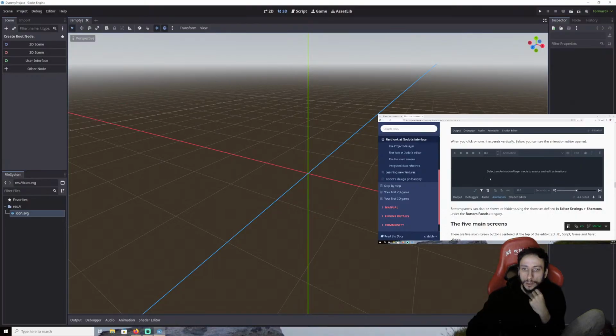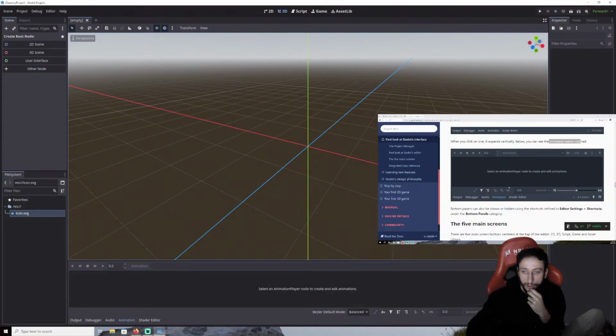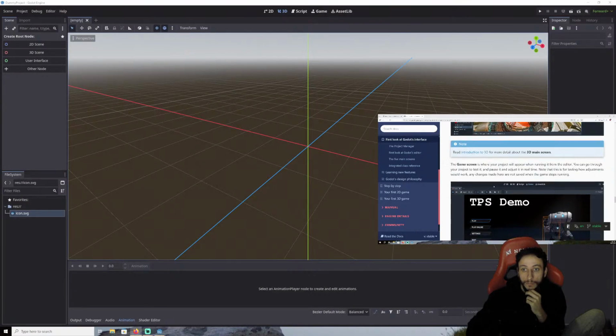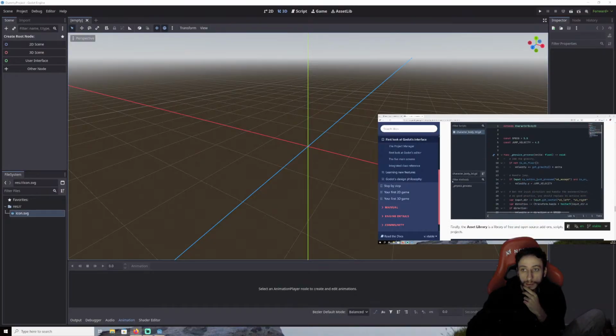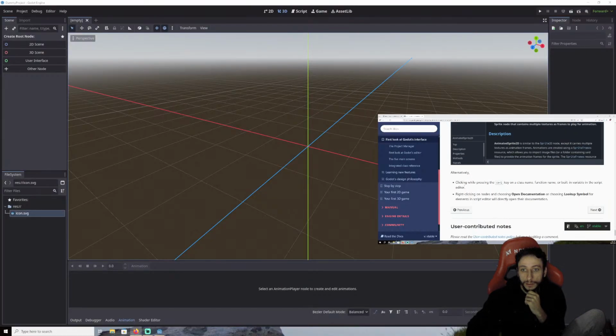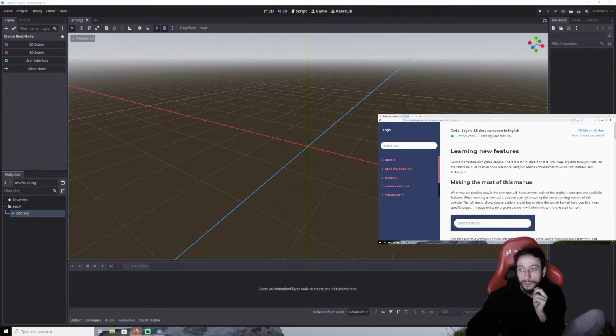Okay, nice. Explains vertically. Below you can see the animation editor opened. Indeed. Shown or hidden using shortcuts, editor settings, shortcuts, bottom panel. We already read through that. That's nice.